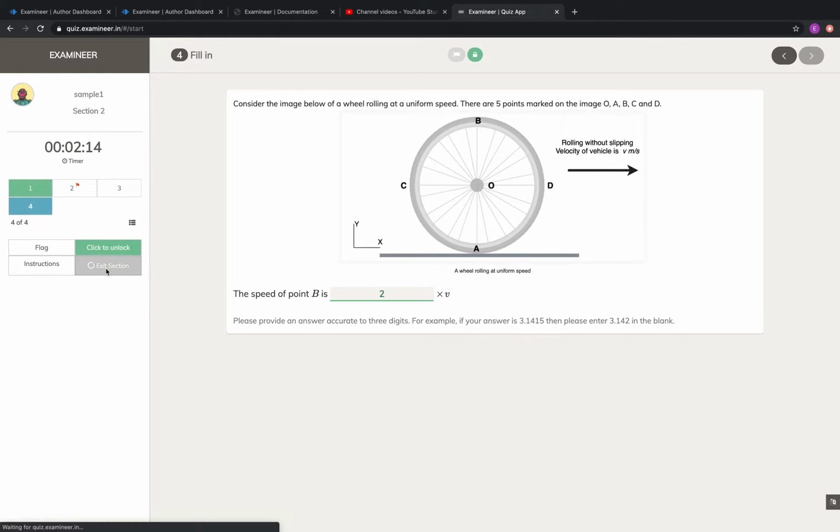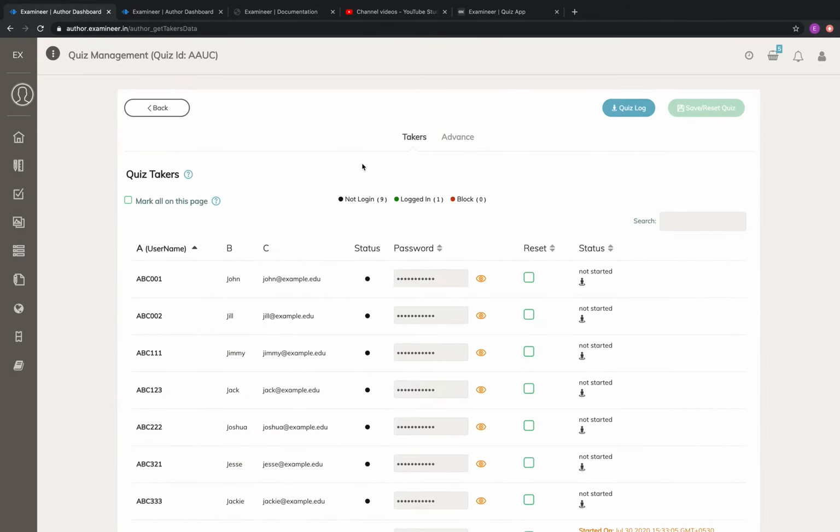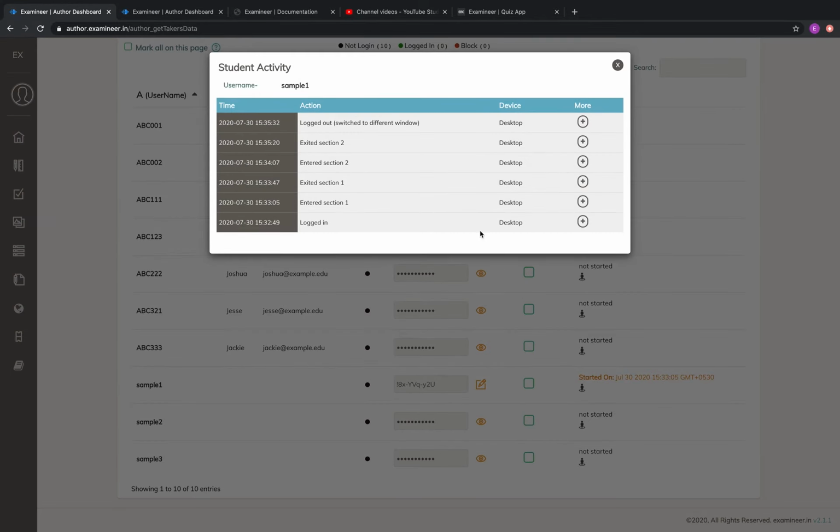So let me go ahead and exit the section. Let me go check out the last section. And since I am right now both the student and the teacher, let me go back and check what's happening on the author dashboard. So you see this message has already changed. This student has already started the quiz. If I click on the track activity button over here, it shows that this student is already logged in.